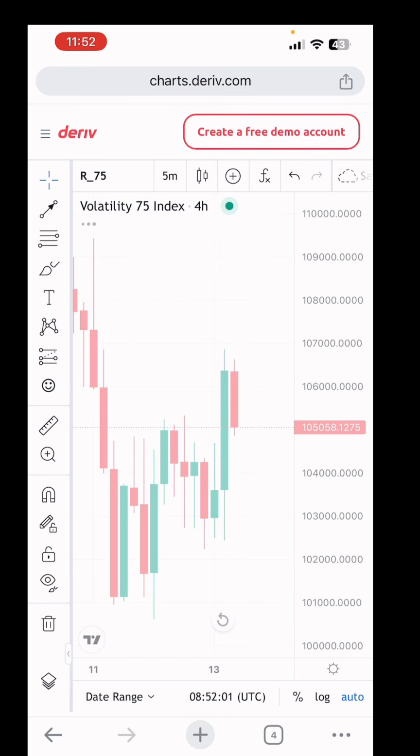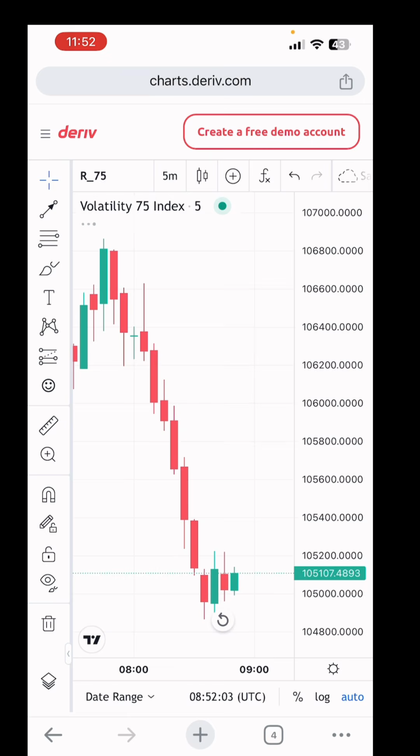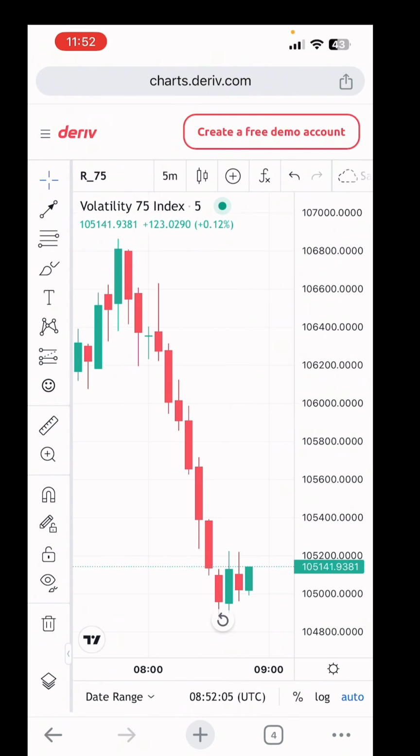For example, you come to 5 minutes as well. Which means each candle you are currently seeing here took 5 minutes to form, and the current one is also taking 5 minutes. After 5 minutes, I know that a new candle is going to form. So this is the use of the time frame.